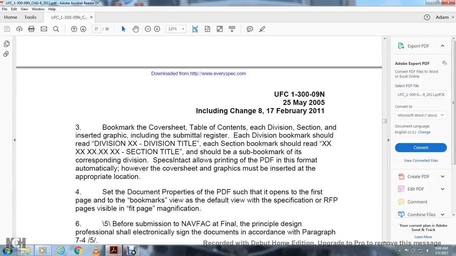Bookmark the cover sheet, table of contents, division sections, and insert the graphics, including the submittal register. Each division bookmark should read Division XX, division title. Section bookmarks should read XXXXXXXXXXX, section title, and should be sub-bookmarks of the corresponding division. Allow printing of the PDF in this format. The cover sheets and graphics may be inserted in the appropriate location.